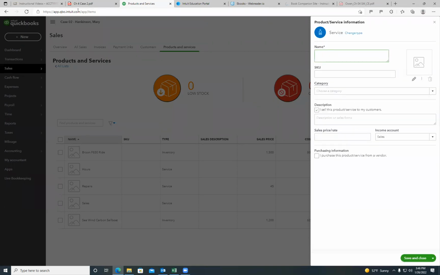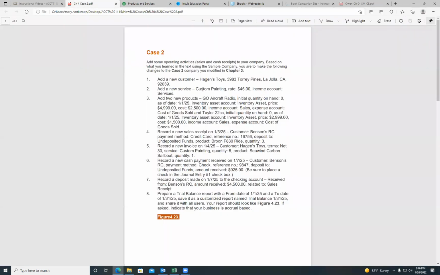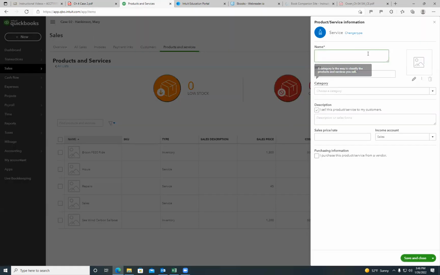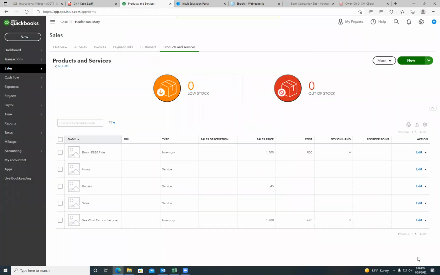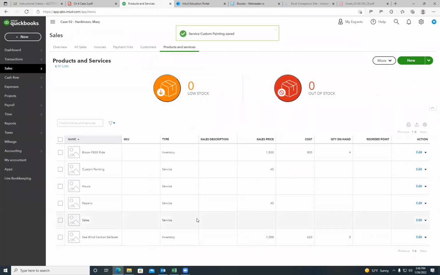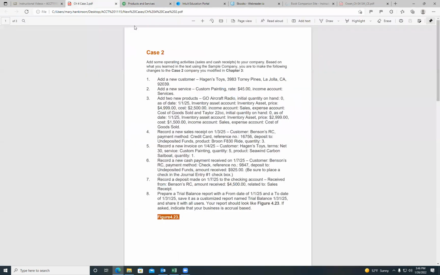Let's see what that service is called. Custom painting at a rate of $45, and we're going to use the income account services. So let's go ahead and name it custom painting. The rate is $45, and the income account is going to be services. Let's click save and close. There we go, there's our new service right there, custom painting. All right, let's go to the next step.